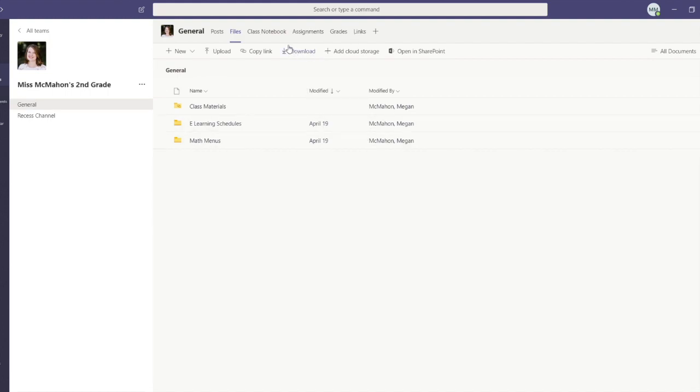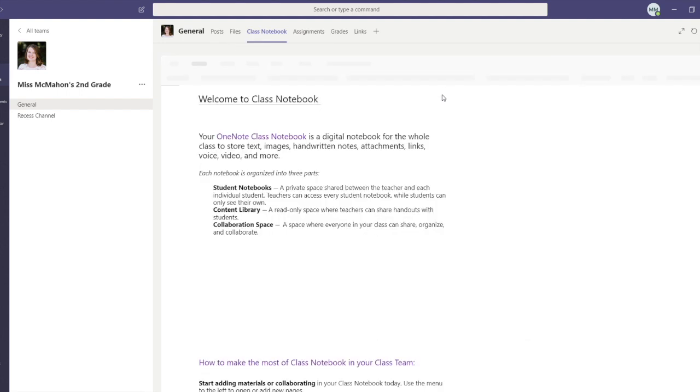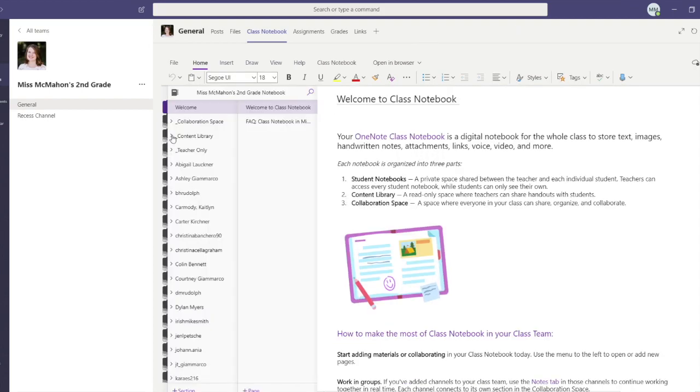We can also go to class notebook. So instead of having individual files like on the drive, each student will have an individual notebook. So notebooks might seem overwhelming, but this is just what it looks like in the teacher view. When you go in, you'll only see collaboration space, content library, and your student's name. We're going to use Miss Carmody's account again as practice. So we're going to actually ignore collaboration space as a whole. We're not going to be using it.